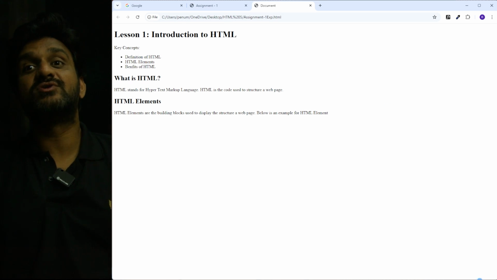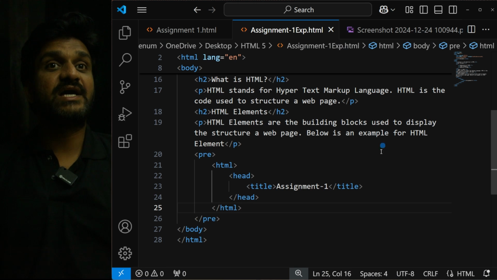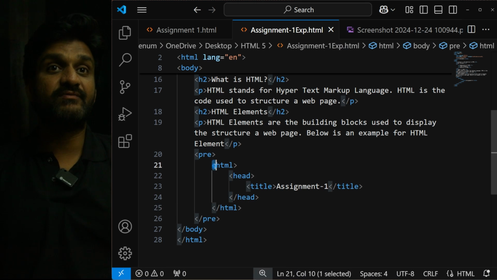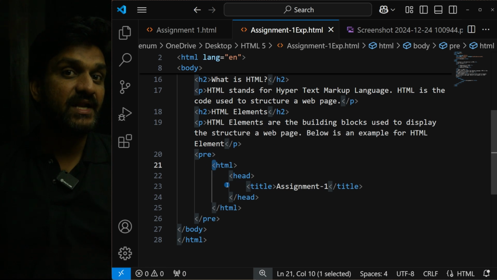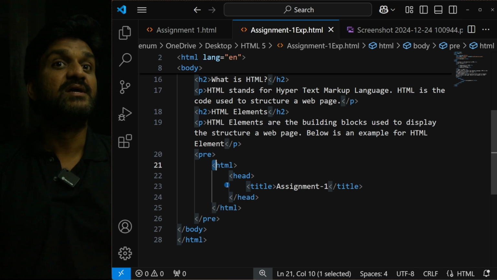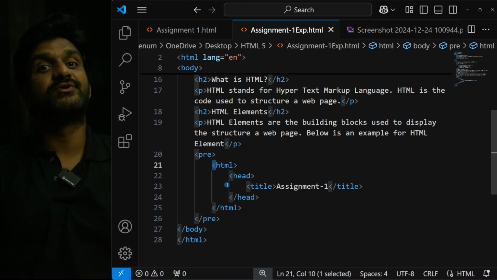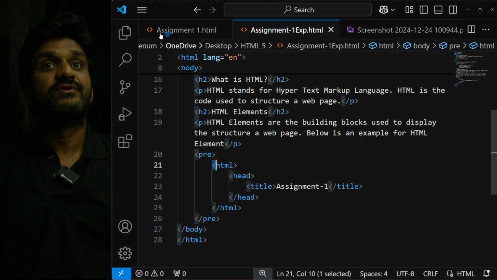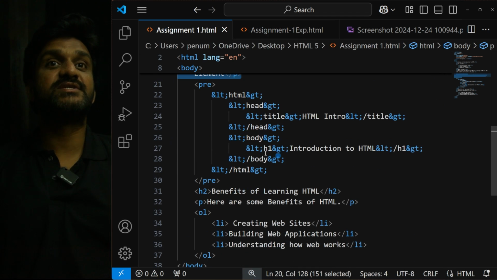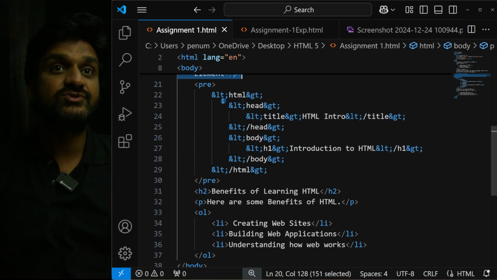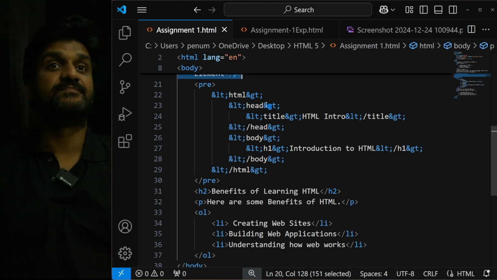Now, what are those entity codes and how do they look? They start with the ampersand symbol. Whenever we want to create a less than symbol, we use ampersand LT, and for the greater than symbol, ampersand GT. Those codes are called entity codes. This is how it will look. Ampersand LT is the entity code for less than, and the entity code ends with a semicolon. Similarly for the greater than symbol, we use ampersand GT and a semicolon.